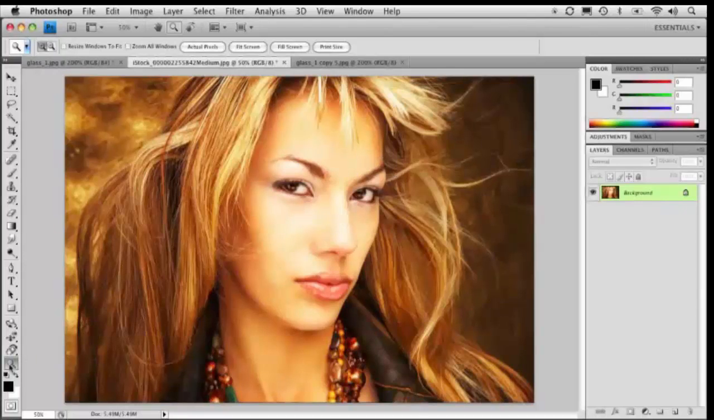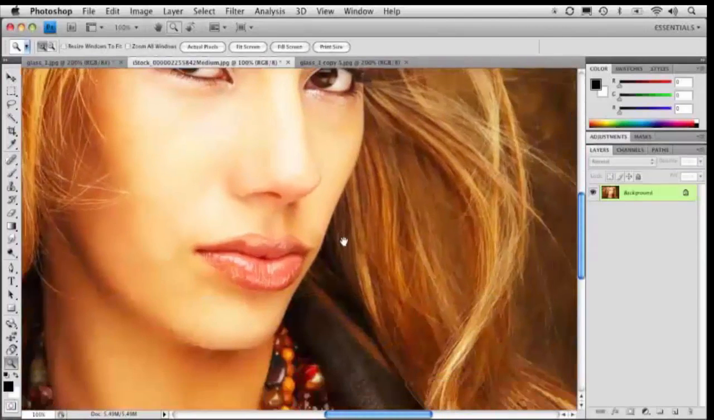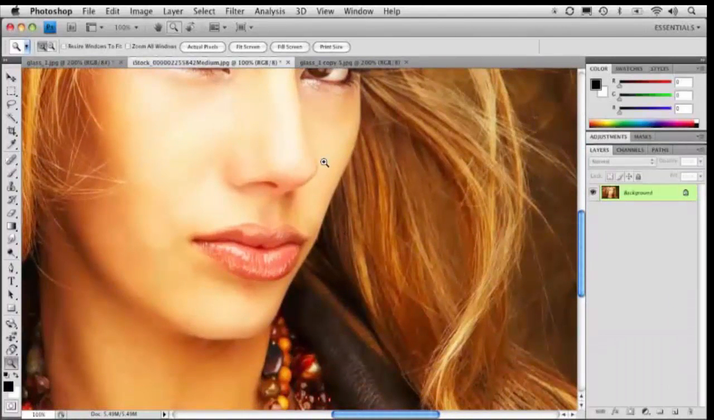And when I'm at 100%, I'm going to double click that tool. And again, as I showed you, you can move around with the hand tool to get to very specific parts if you're working very close in on your document.